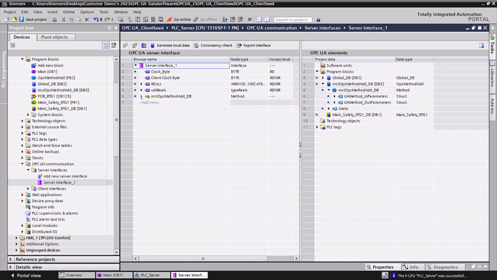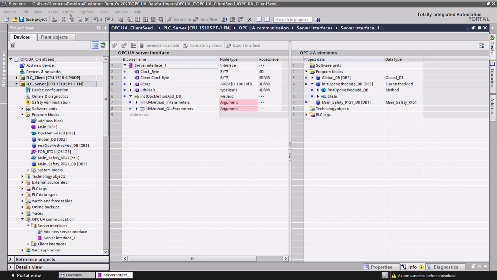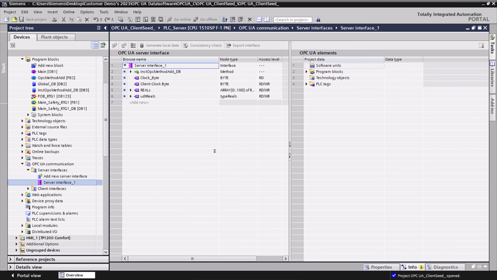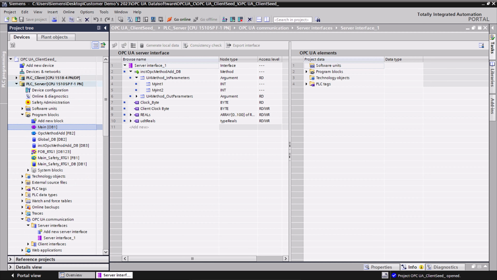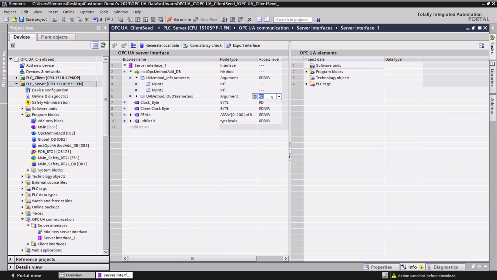Drag and drop is possible, but note, when you expand the newly attached method there are argument errors. This is a known issue. In TIA Portal V18, this doesn't happen and will generate the arguments without error. To remedy this, save your work and close the custom server interface window. Reopen the server interface to see that the error is now resolved. Adjust the access level of the parameters and download the changes to the PLC.